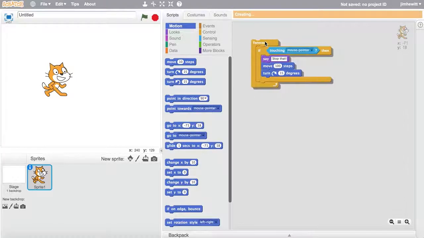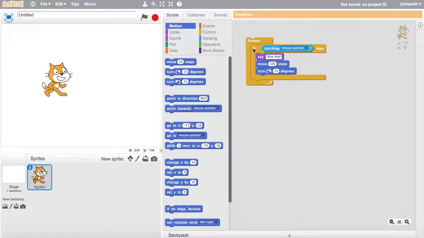So let's go over this. We're running through the code, and most of the time this if statement is going to be false. It's not going to be touching the mouse pointer. And so it's going to bypass all this code, go to the end, loop back, bypass, loop back. It's going to go around and around in a loop with the if statement always false. But every once in a while, the if statement will be true, and then these three lines will be executed, and then it will go back up into the forever loop again.